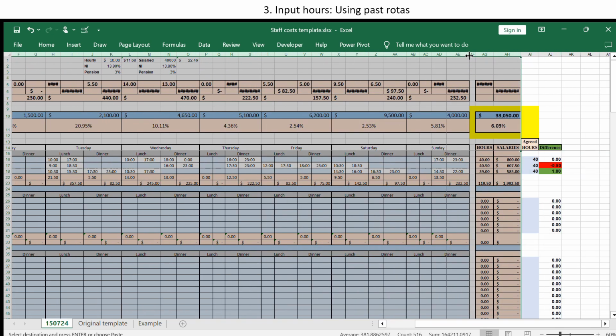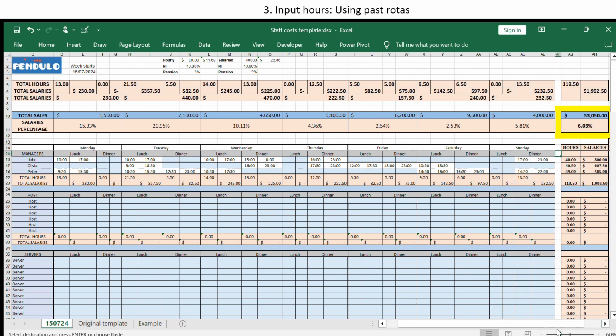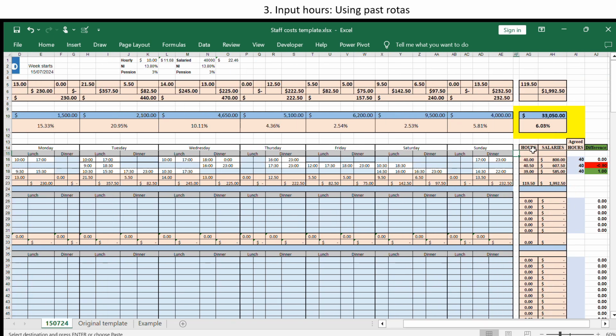And we see that we have those ugly hashtags on the top. We just select all the columns and we double click and it will adjust so we can see the view of the Rota properly. So now we have 1,192, and that's how much it's costing us, 6.03% if we divide that amount by 33,000. So that is how much the managers are costing us.